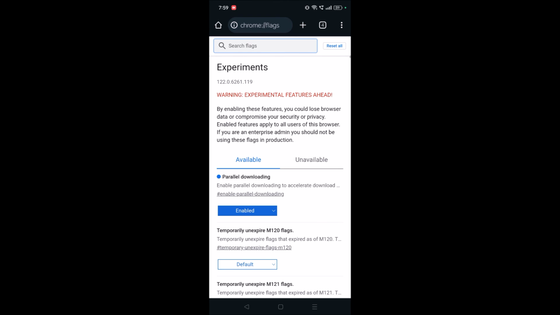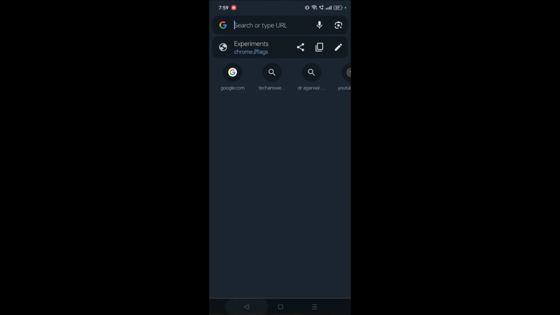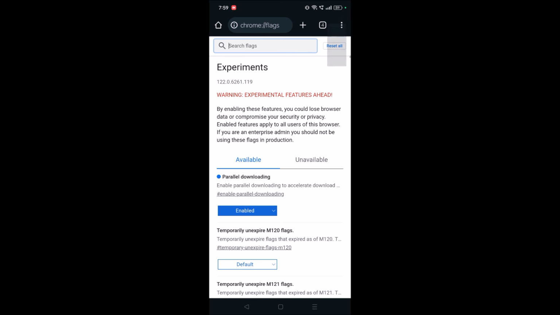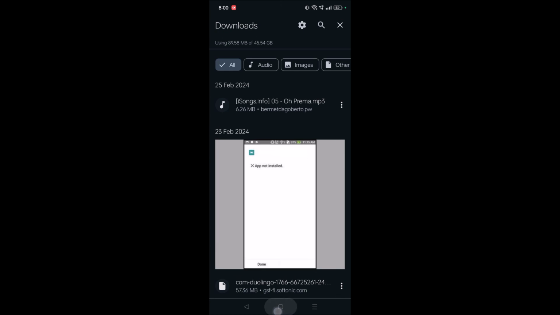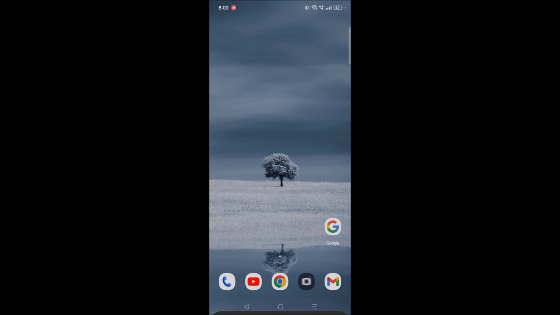Now open the Google Chrome and now try to download that particular file or movie or song or whatever it may be, what you're trying to download. Just try to download that once again, and now you'll observe there is a vast increase in the download speed.